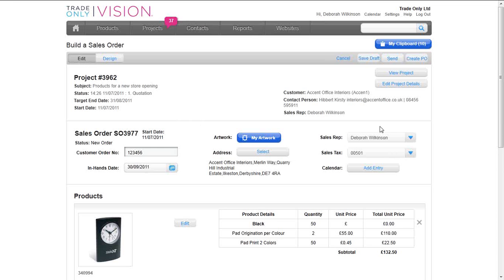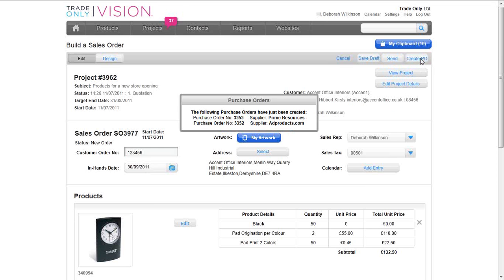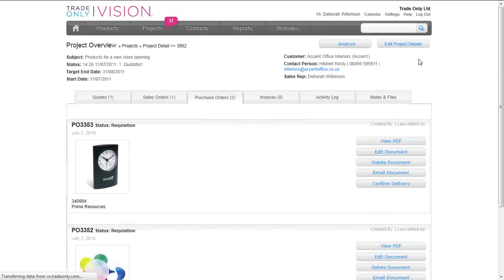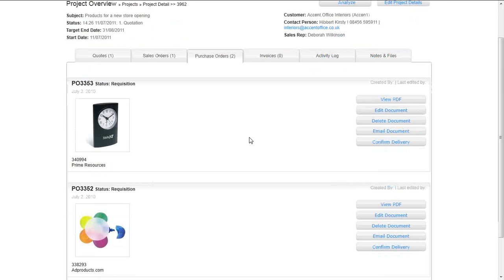Creating a purchase order from a sales order is similarly straightforward. You simply click on this Create PO button up here. And you can see that the system has created 2 purchase orders. Because every product on Trade Only Vision is associated with a specific supplier, it knows who the supplier is of those 2 items that are on our sales order, and it's created a purchase order for each supplier.